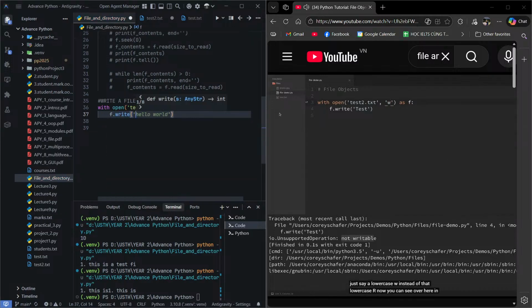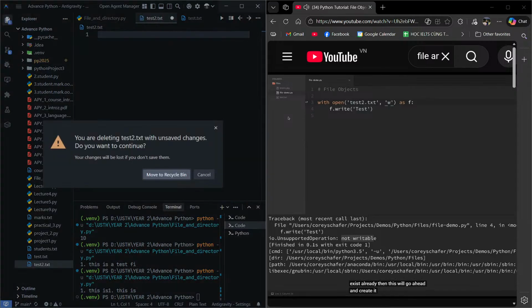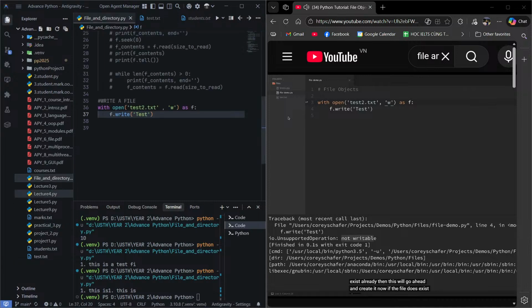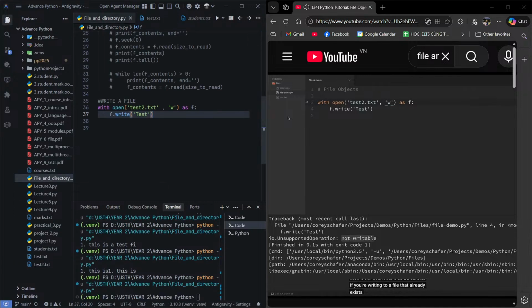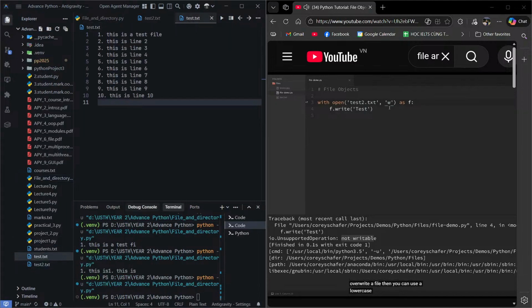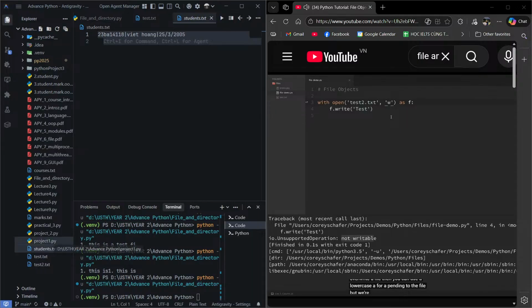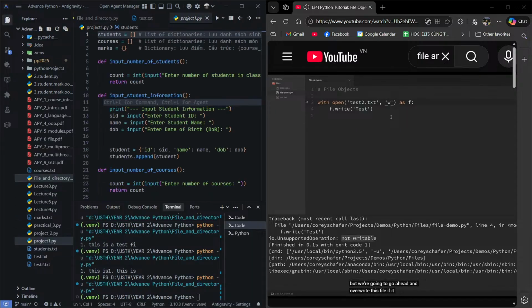Now you can see over here in our directory that we don't have a test2.txt yet. If the file doesn't exist already, then this will go ahead and create it. If the file does exist, then it will overwrite it. So be careful if you're writing to a file that already exists. If you don't want to overwrite a file, then you can use a lowercase a for appending to the file. But we're going to go ahead and overwrite this file if it exists.